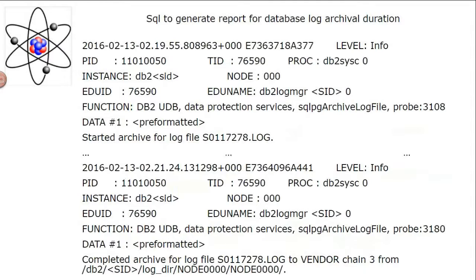My first example would be a SQL to generate a report for database log archival duration. When you are archiving the logs either to disk or to an external vendor like EMC or even IBM's TSM, you see these sample messages in the db2diag.log where the archive commences and after some time it completes.